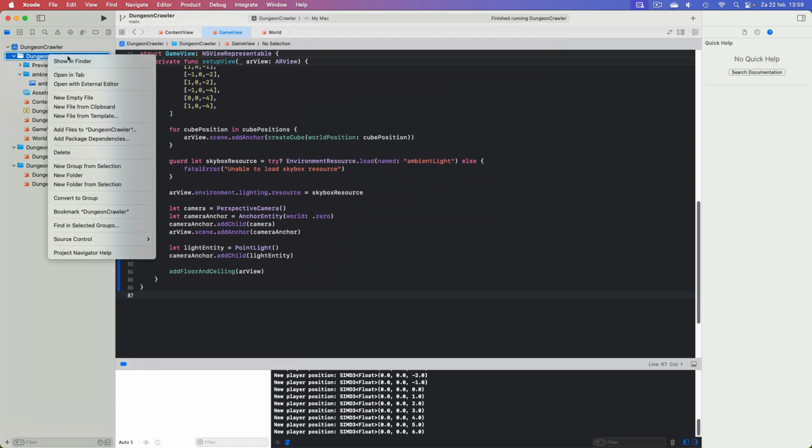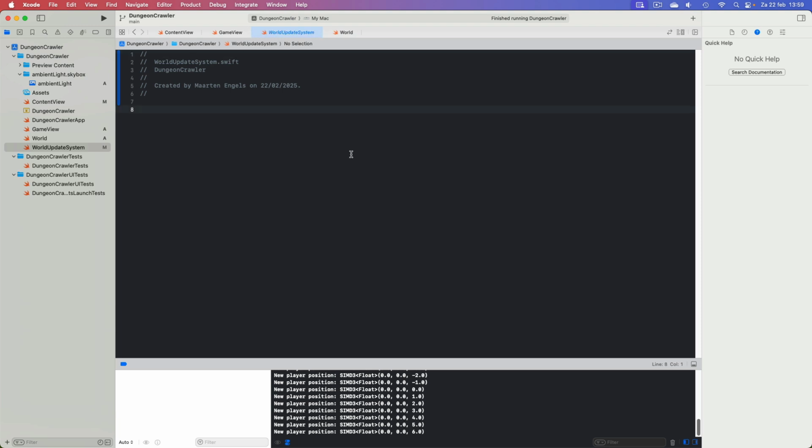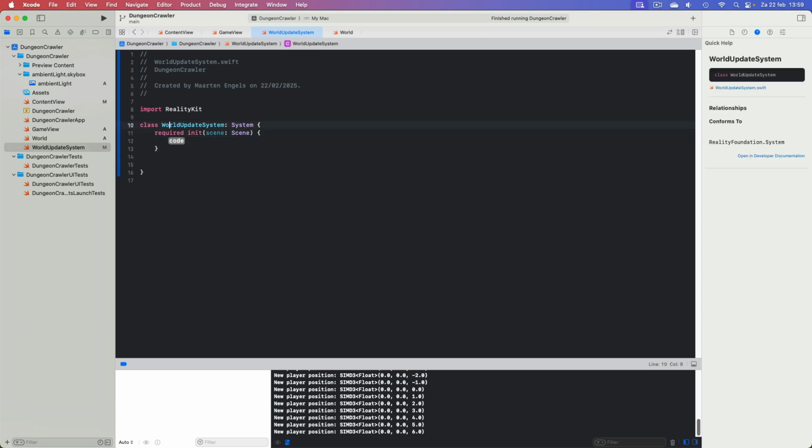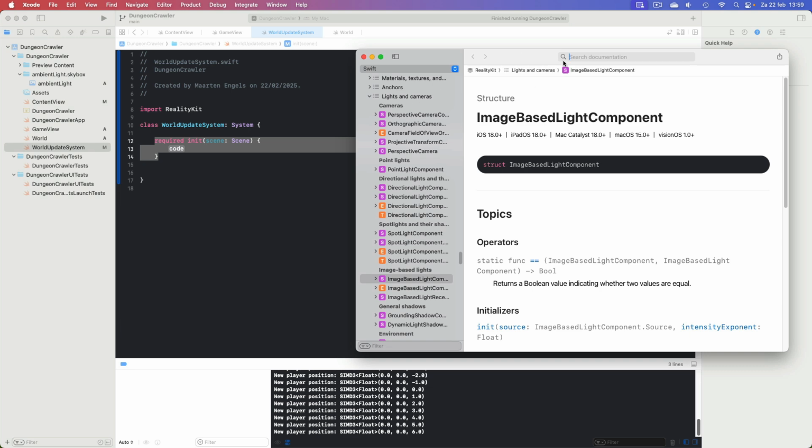And for that, I'll create a new file. We'll call this a world update system. And this will be a class. And this will be a system. And this requires RealityKit. This then requires some protocols. Let's take a quick example. I think that's slightly easier.